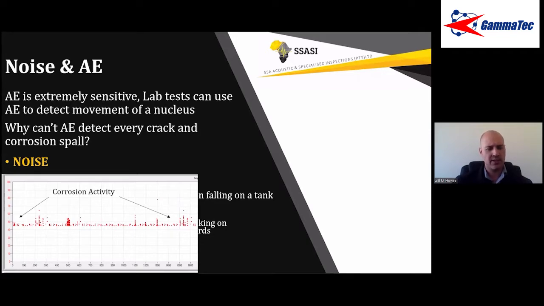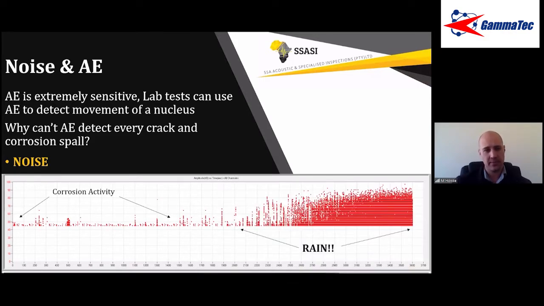Corrosion activity generally comes in as a bunch of bonds breaking, a little tick as it goes on. In this particular test, everything was fine. We have a bit of noise there. We're monitoring corrosion activity, and all of a sudden it starts raining. And that's what the data looks like. Now, that is extremely loud to our sensors. That you could say is a thunderstorm. No, that was just a drizzle. And that is how sensitive some applications are.